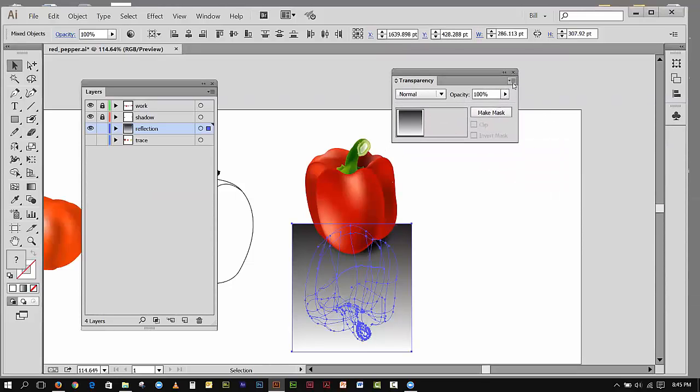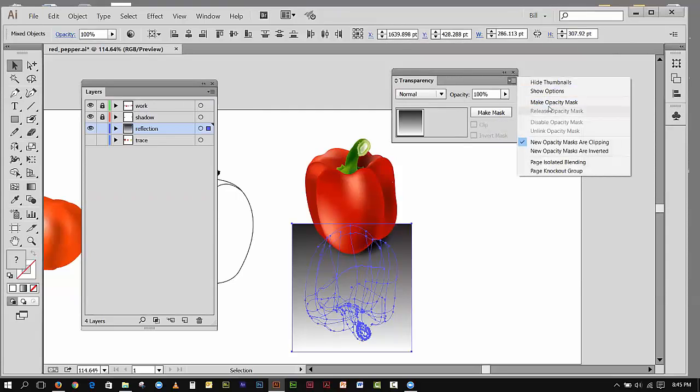over here. And you see where it says Make Opacity Mask? See where I'm going to make opacity mask? That's what I'm making, an opacity mask. Essentially, what this command is going to do is it's going to tell that gradient to use the black and white areas to mask out part of what's behind it. That's what's known as an opacity mask.